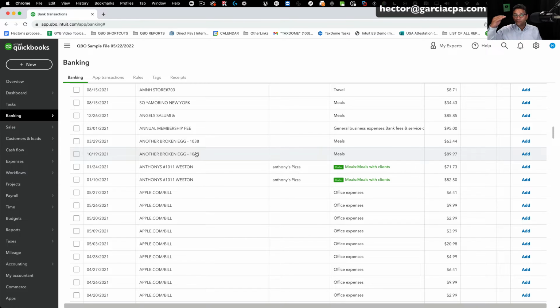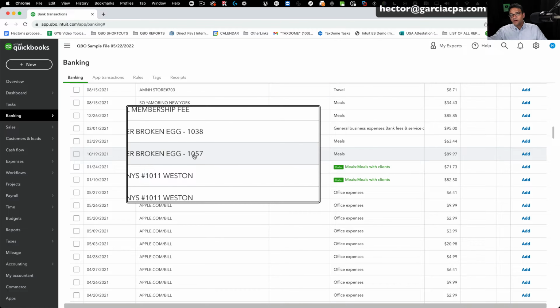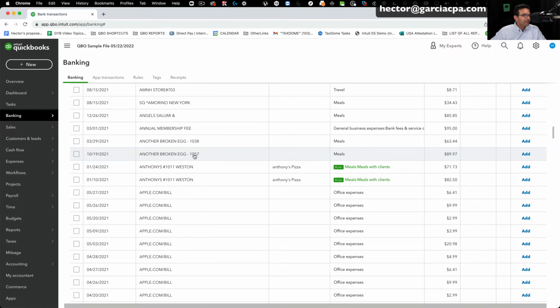Let's do another broken egg, and this is a good example because there's a 1038 and a 1057. That means they're different store numbers, and I kind of want to keep that information because that could provide some additional context. Like, for example, this store number is by the office, so that could be meals with clients, where this store number is in New York. That's definitely travel. That could go into two different categories potentially. So again, this is where the memo or copying the original bank line into the memo becomes a valuable thing.